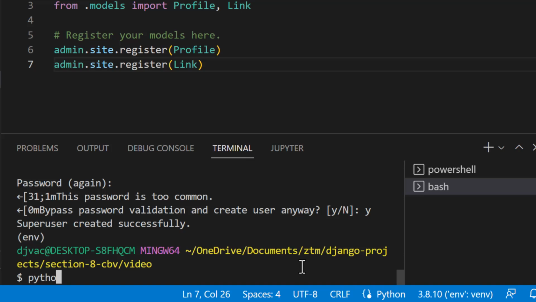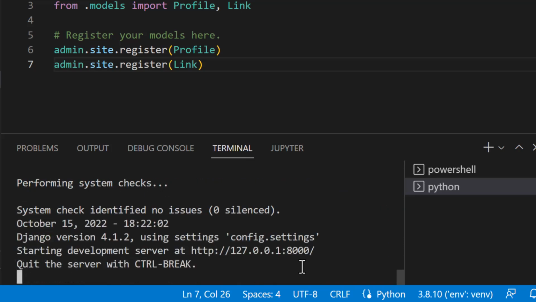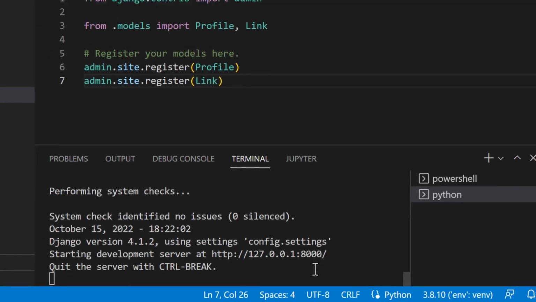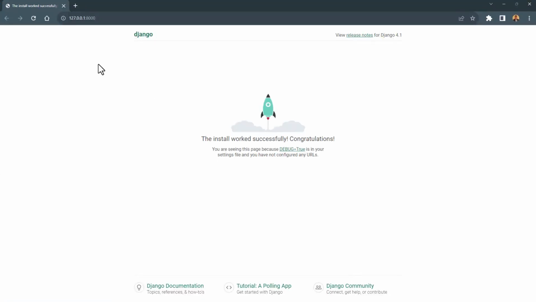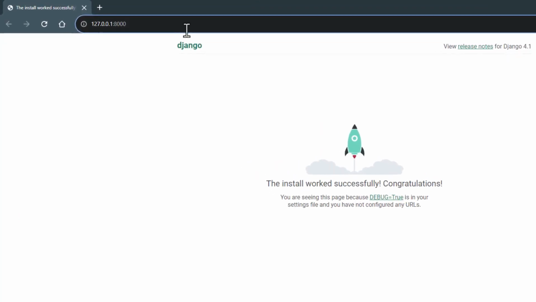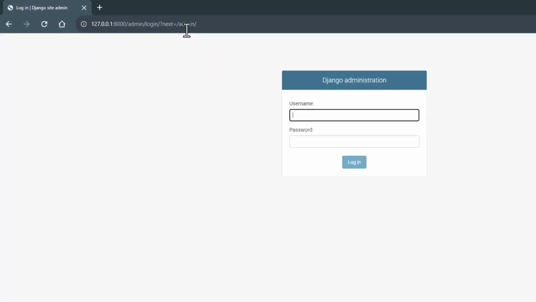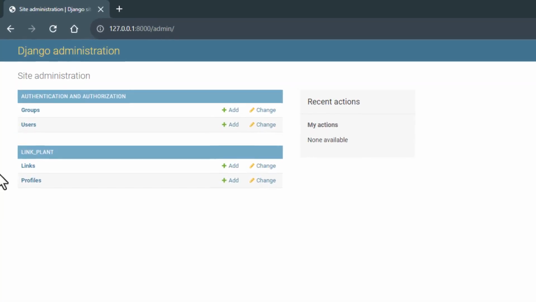Now what we can do is run the server, python manage.py runserver, and let's create some profiles and links. So let's open up our web browser and go to /admin, and our username was djvac, and the password was password123. And we can see our link plant app, our links, and our profiles.